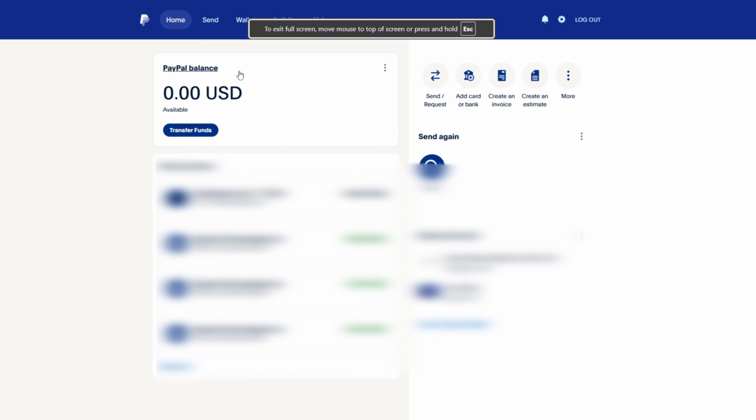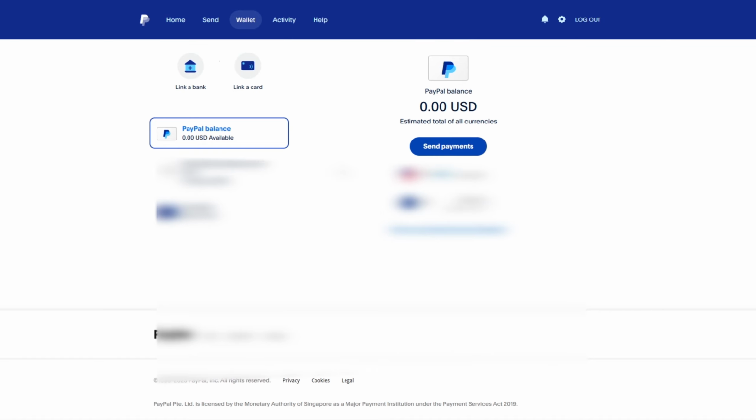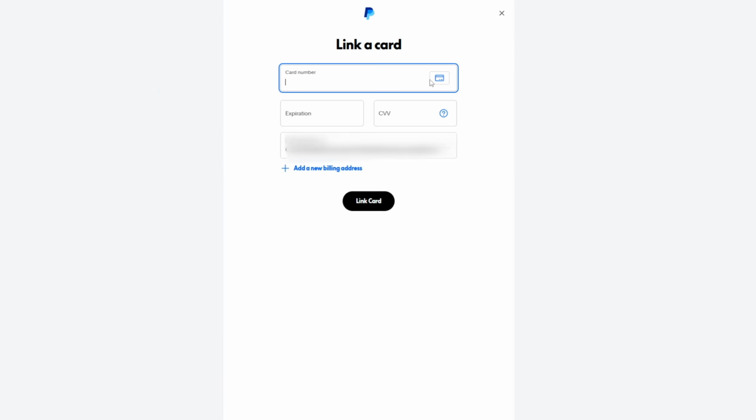So now the first thing that you should do is simply navigate to Wallet right here. And after you click on Wallet, you'll now have these options. You can link a card or link a bank. And here in my case, I'll simply click on link a card. Once you click on link a card, here it will show this page. You'll have to enter the card number, the expiration date, and the CVV. Then click on link a card.